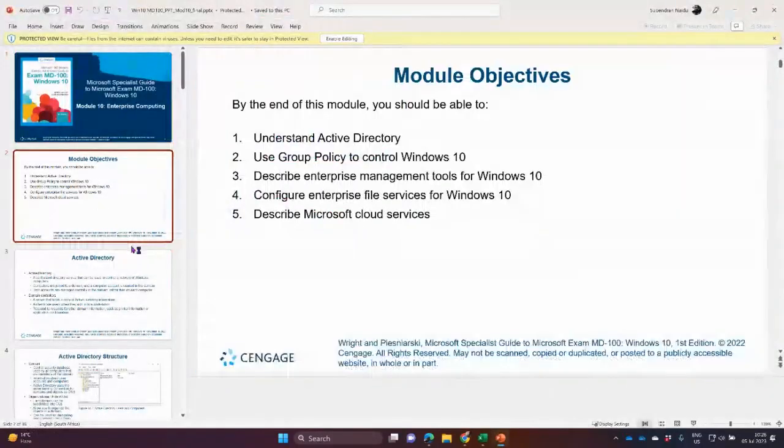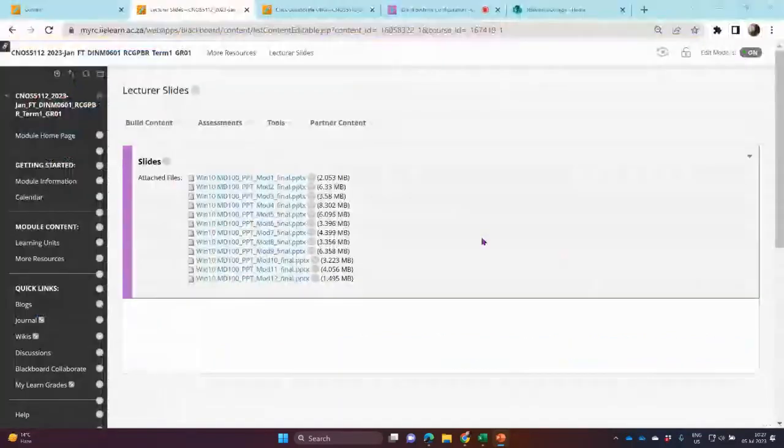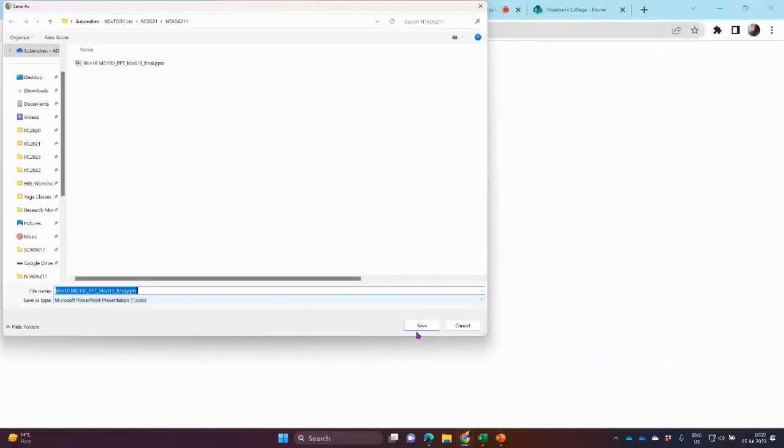So this one was covering topics about Active Directory, group policy, enterprise management, configure enterprise file services for Windows 10, and describe Microsoft Cloud services. Remember, all of these topics are covered from the client perspective. That means a desktop computer, the operating system that's installed, and we've learned about Windows 10. And module 11, what is that covering?